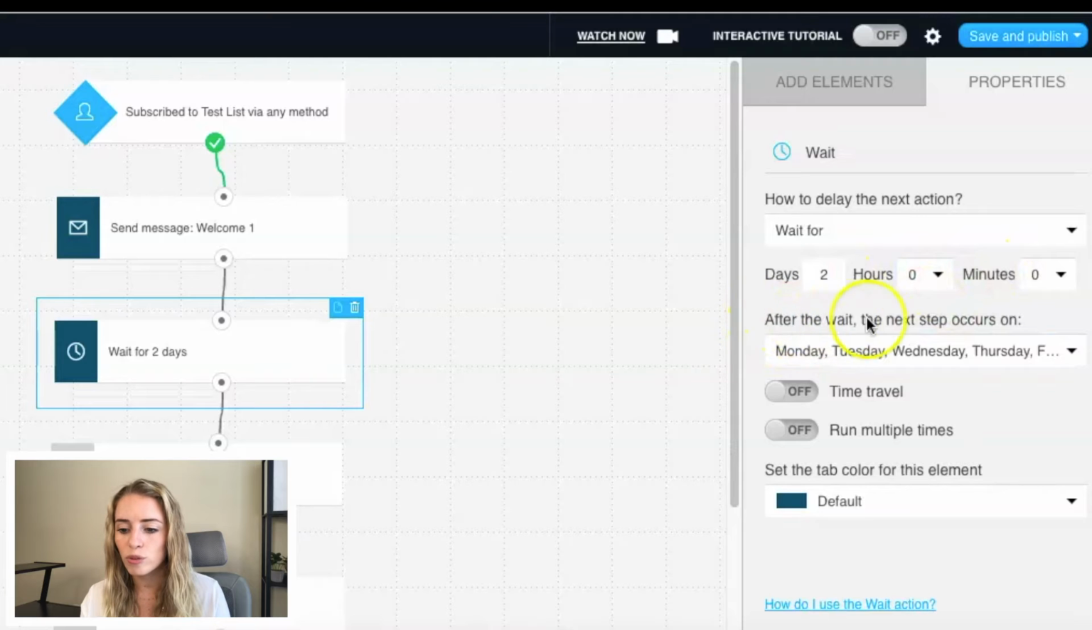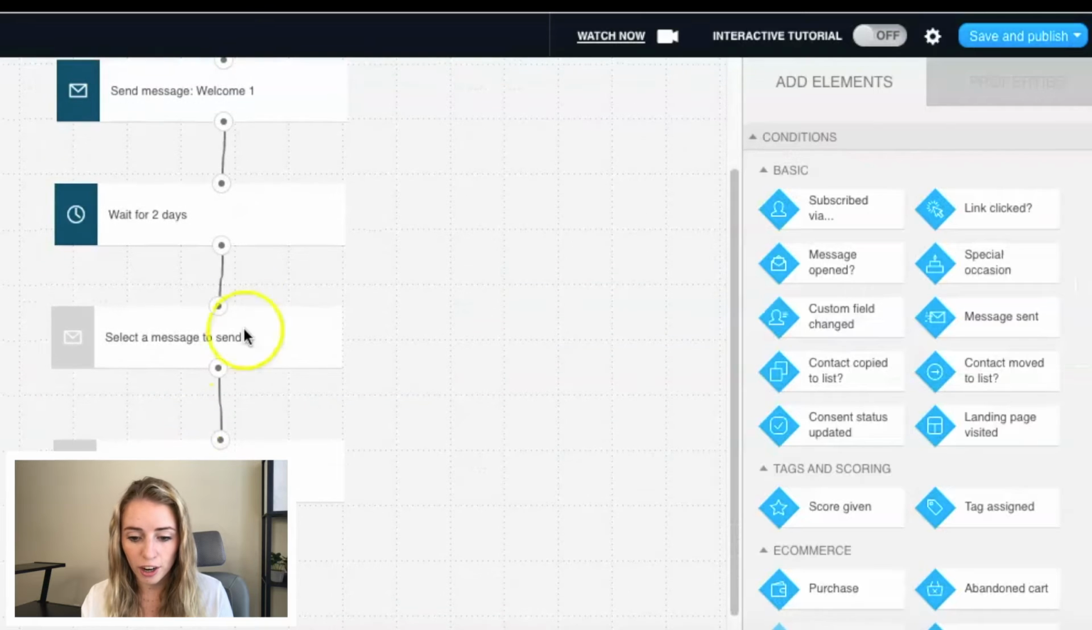And you can do after the wait, the next step occurs. You can choose the day. A lot of really advanced features for this automation, which I love. And then you can go ahead and add another message here. But let's say I wanted to add a wait condition in at this point.